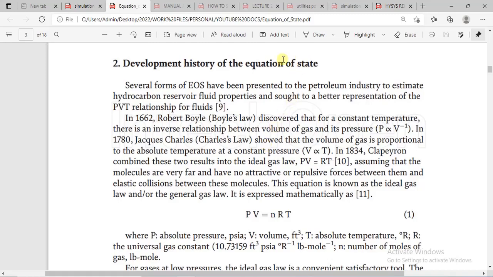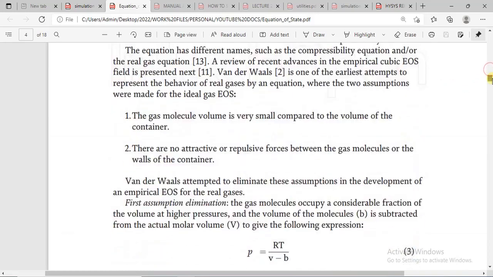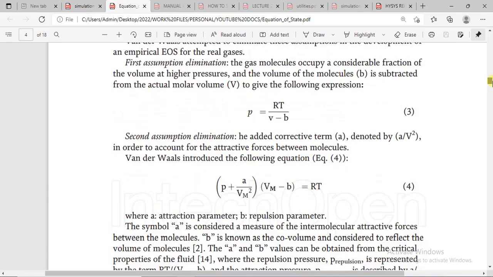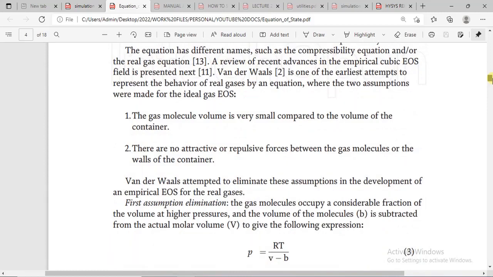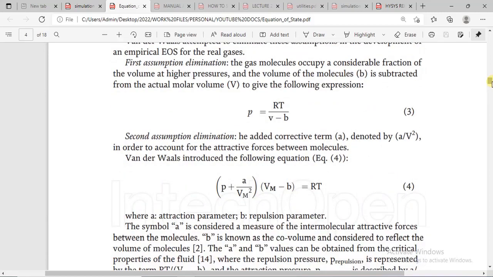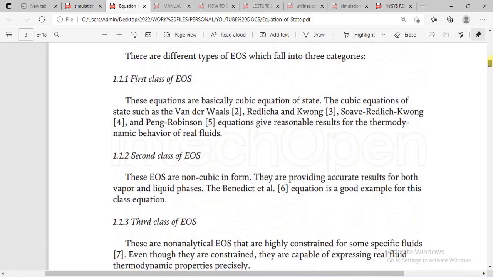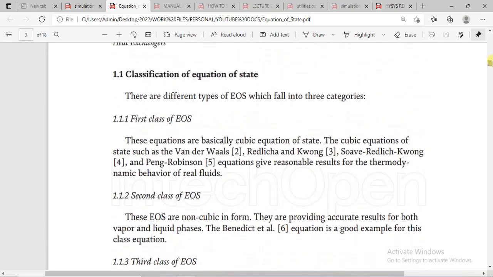So you have the ideal gas equation, then I think the next one should be the Van der Waals equation, right? Yes. Yeah, the Van der Waals equation. Then you have a couple of others that were also developed based on the Van der Waals equation. So from this particular document, you have three classes of EOS. Three classes. You have the first class, second class, and third class.